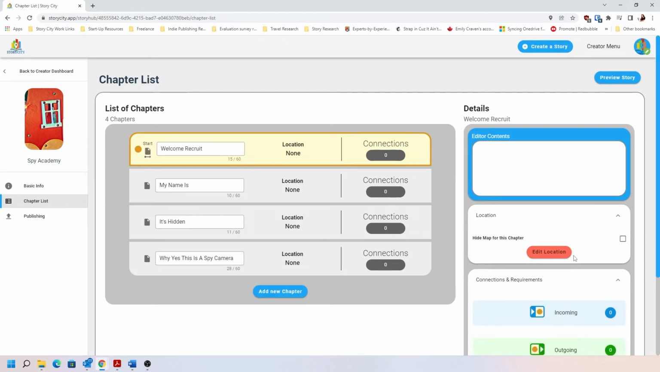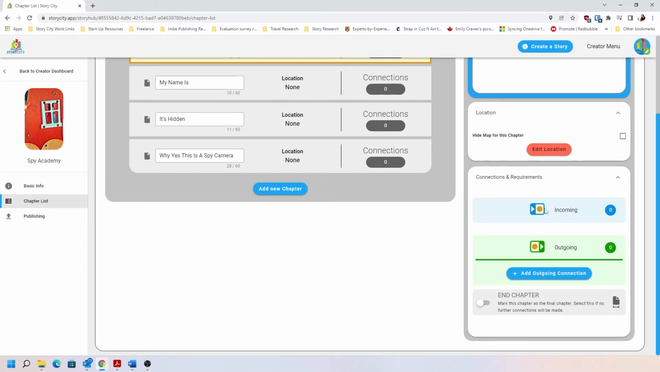And then we have a connection box which shows you where your incoming connections are, so what are the chapters that come before the chapter you're currently on, and which story chapters you want to link to going forward in an adventure. This is also where you can mark end chapters for your story.